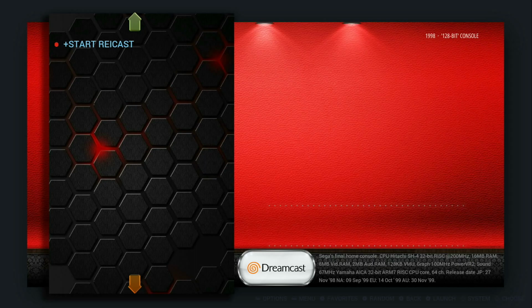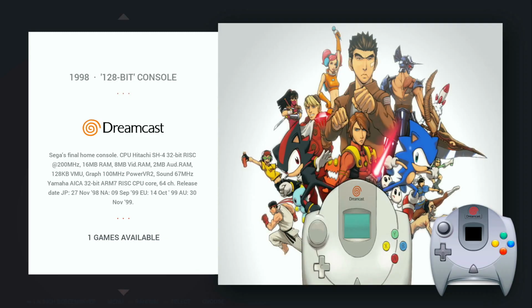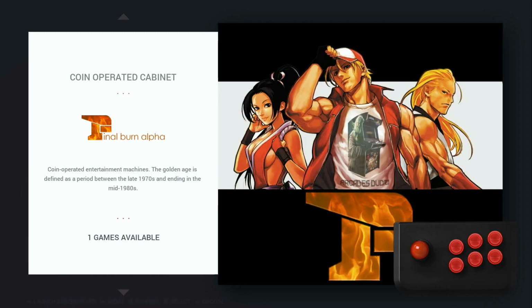It's already pre-installed with the date time fix, so when you run a ROM, it shouldn't ask you for this annoying screen with date and time. This fix is applied with the custom binary, and it should just go straight to the game. So let's go back, and we'll go to Final Burn Alpha.